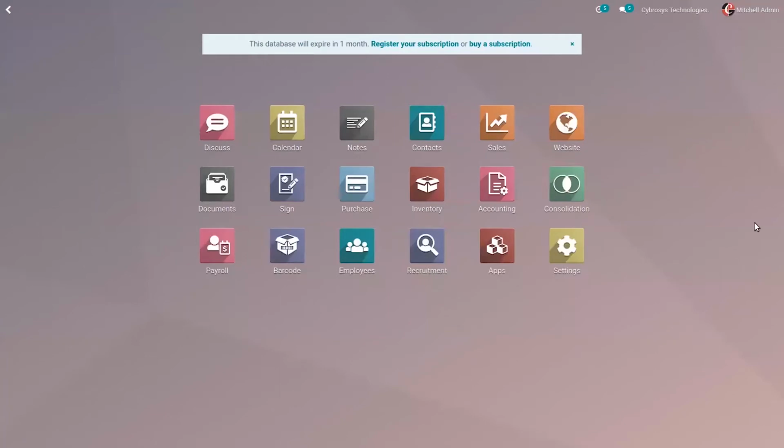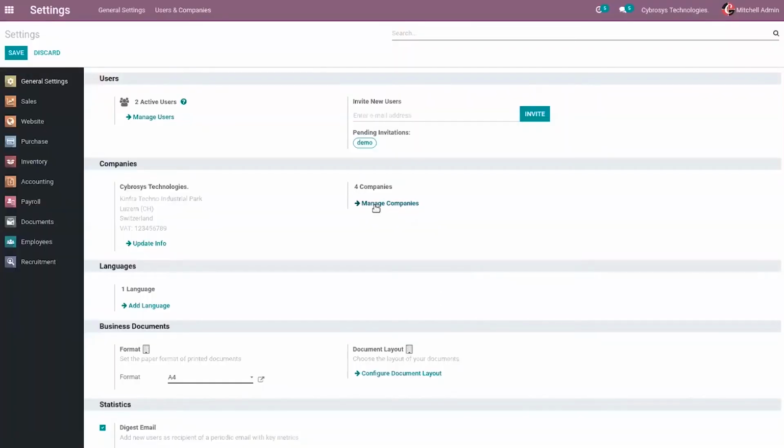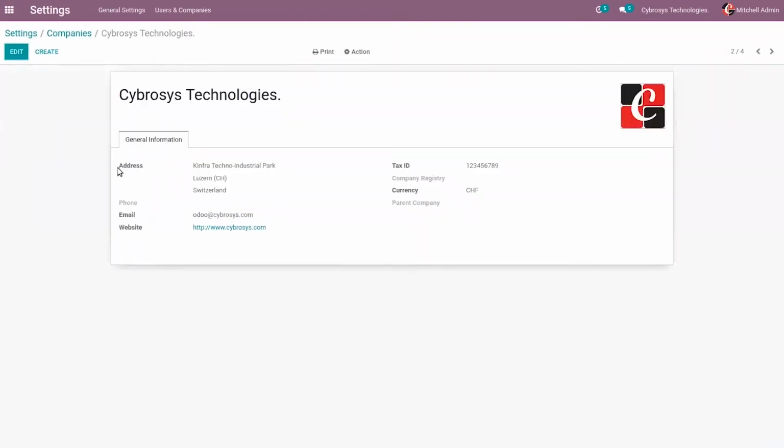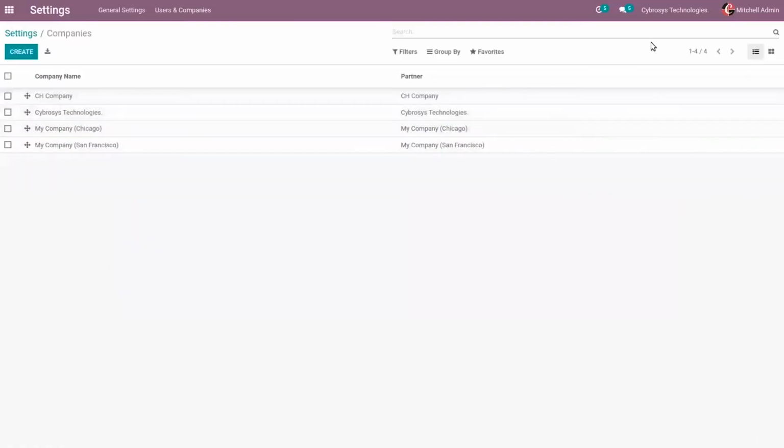After installing these, you can set up the company. When you go to settings, you can manage your companies and configure company details. I have already configured a company. Here I have added address, email, website, and tax ID. Then the currency will be added automatically when you have selected the country. I have switched to that company, you can see that here.